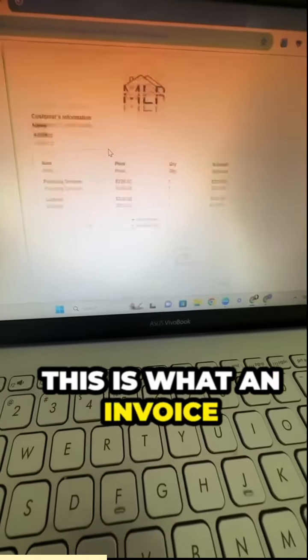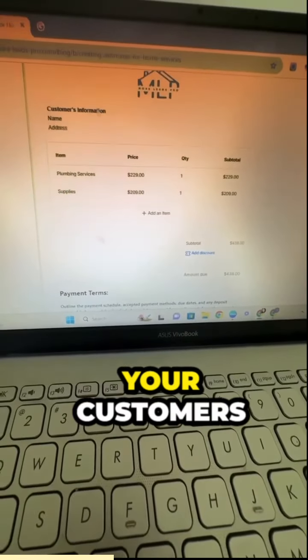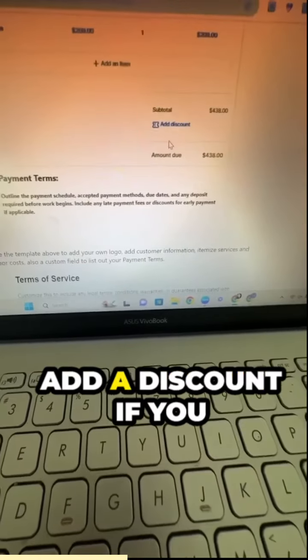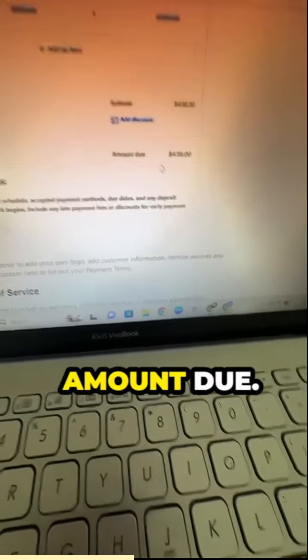This is what an invoice looks like. You can put your logo here, your customer's information, pricing for the service and any cost associated. Add a discount if you want to right there, amount due.